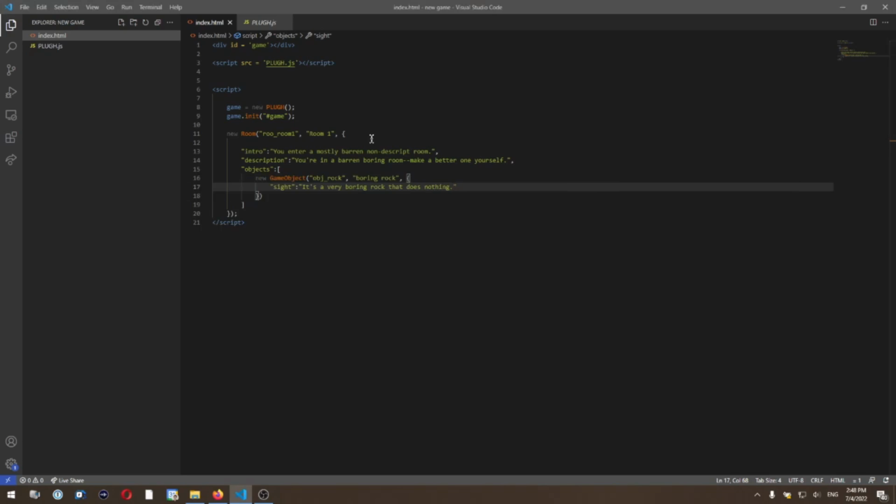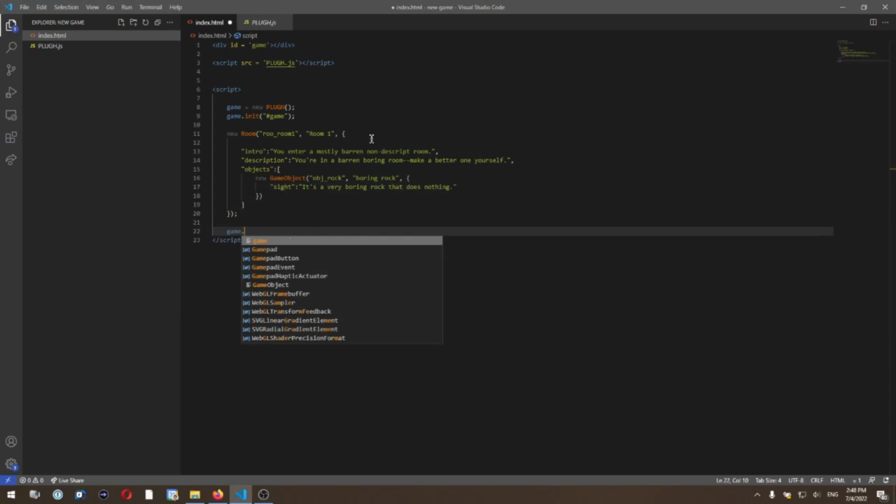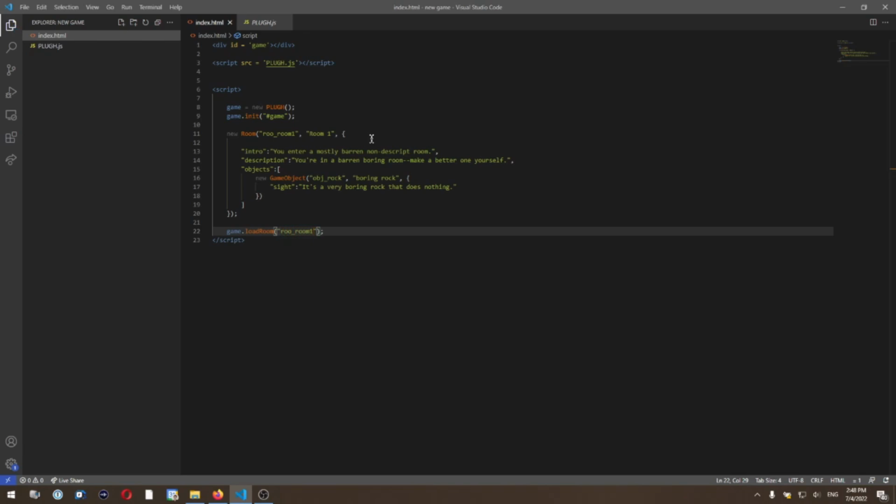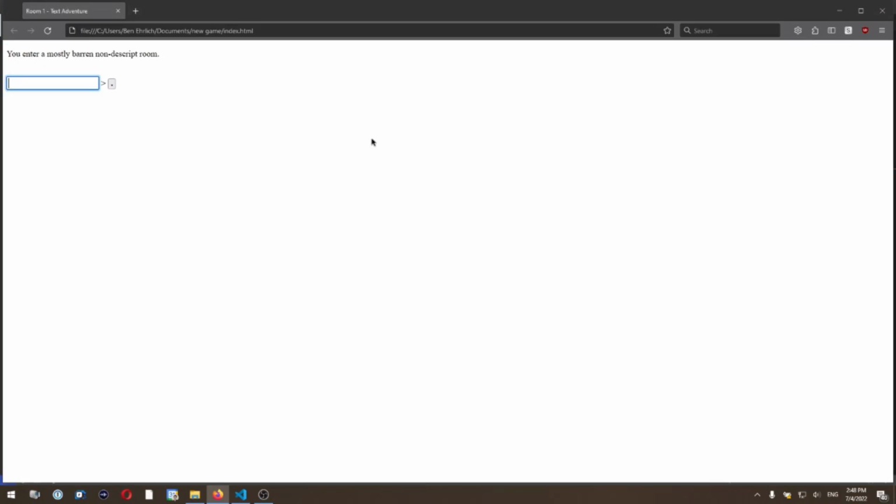Oh, forgot one thing. To get to this room, we need to say game.loadRoom, and then we put in the unique identifier for the room, 1. Now, if we open it, we're in a barren, you enter a mostly barren nondescript room. If we say look around, we get the description. This is the intro, this is the description, and we get all the objects that are in the room. So if we say look at rock, did I not?